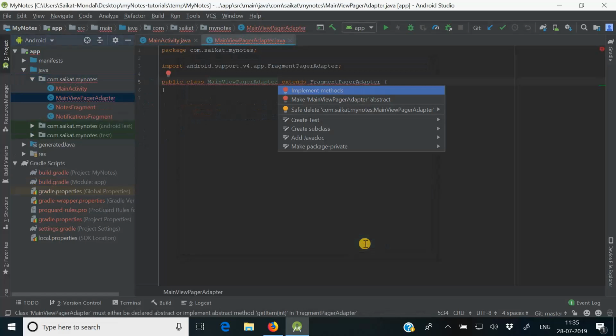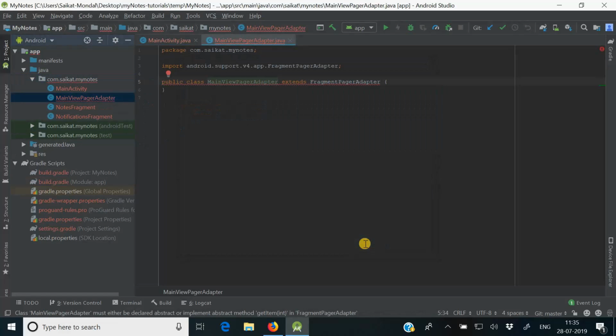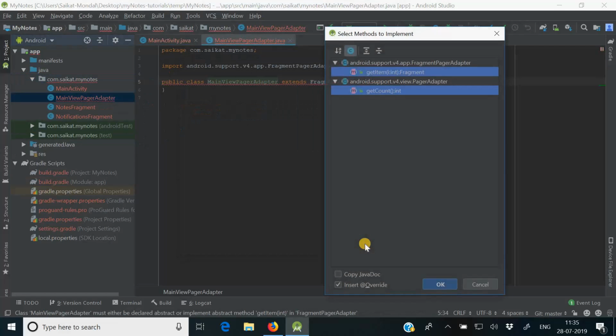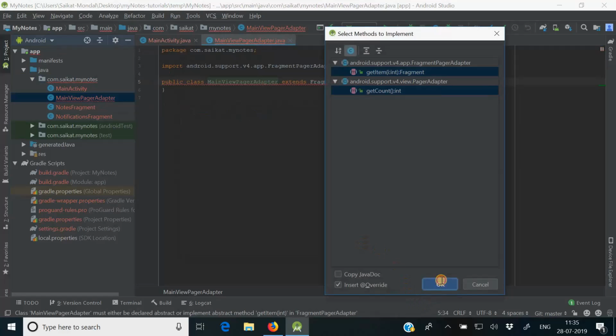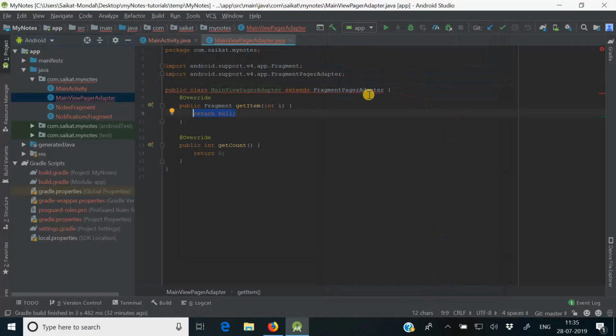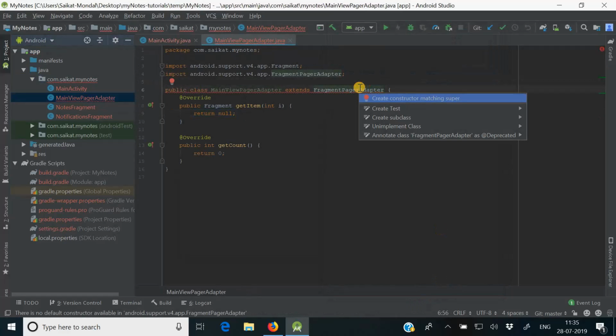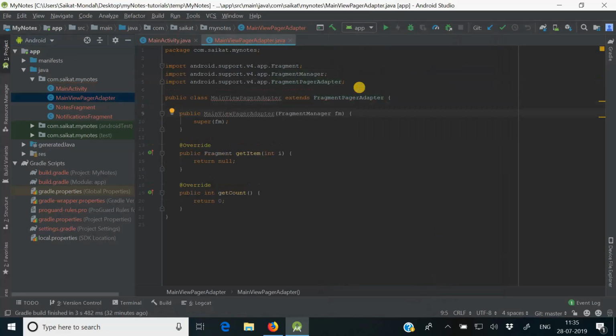So we need to create some methods. So first press alt plus enter and then implement methods. So these two methods need to be created. So okay, now again it is showing some errors. So create constructor matching super, so create that. Okay, it is done. Now next, inside this get item we need to change some things.